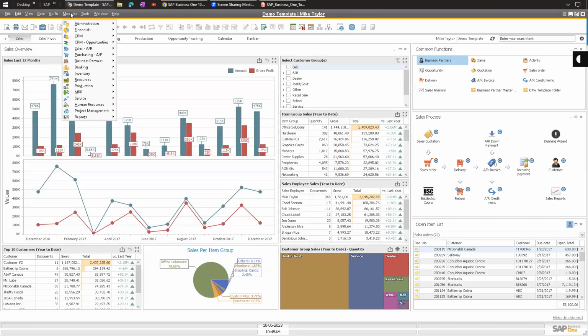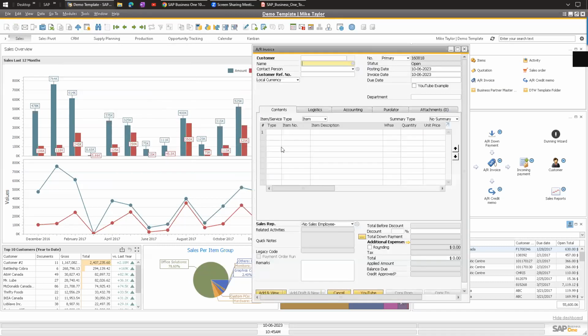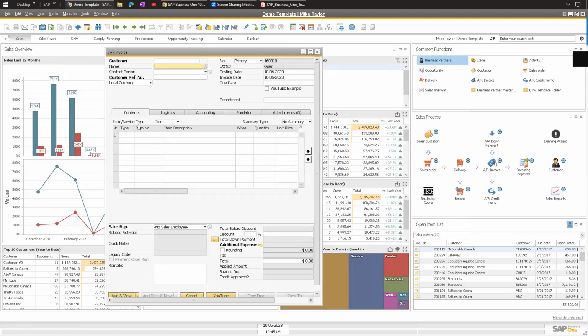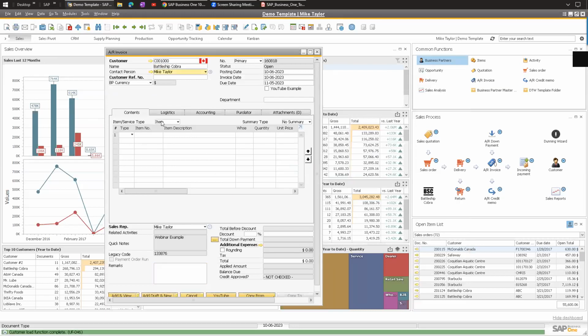Another very common thing for day-to-day tasks is your invoicing. There's a couple different ways to do it. You can do it as a copy. Well, first I want to talk about the different types. There's two types: the item type and the service type.